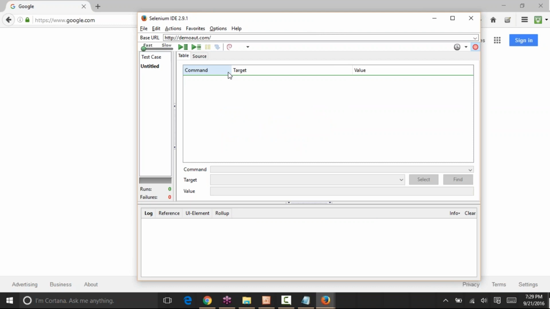A new window will be displayed, and basically this is a record and playback tool. In the sense, whatever actions you want to perform in the application, you can record them. When we are recording, for each and every action that we perform in the application, it is going to generate a code. When you execute that code, it is going to perform whatever we did at the time of recording. That's what this record and playback tool is.